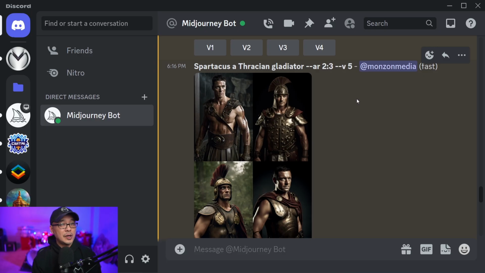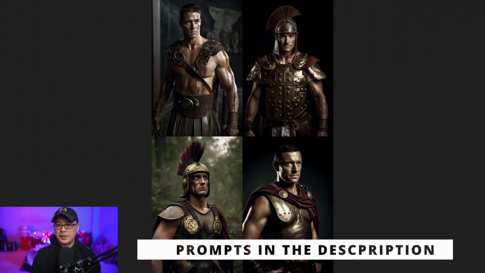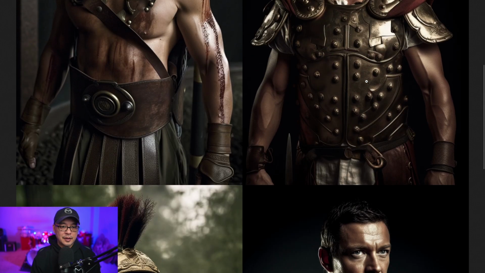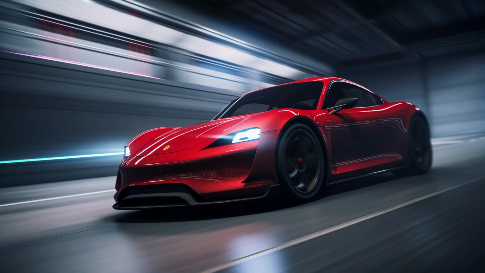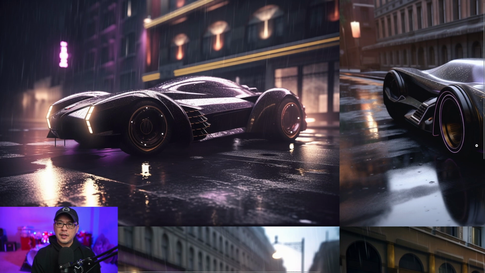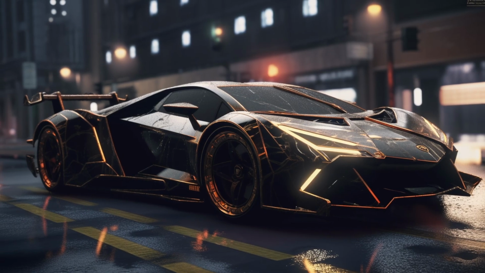Initially I wanted to test simple prompts like this one, Spartacus as a Thracian gladiator. As we look at the results here, although it's a simple prompt, it's got a nice photorealistic look. No surprise, version 4 was just like that as well, but I find the photorealism is a little bit better. So all the little details here come out really nice. Here are a few examples that I did in V4 and just carried over to V5. At first glance, it still has that Midjourney look, but it does look different.